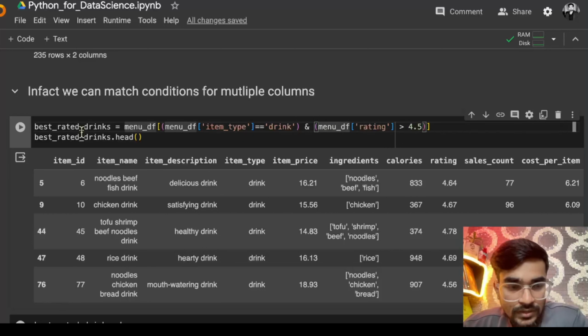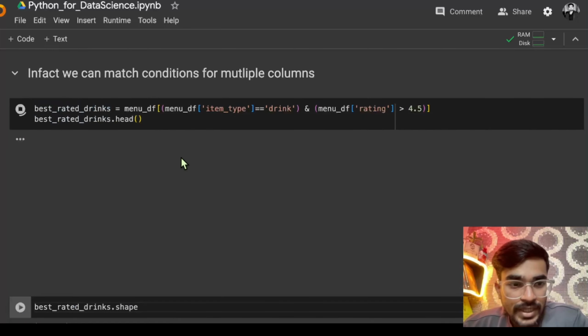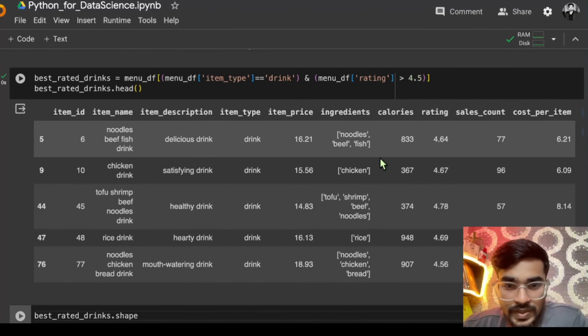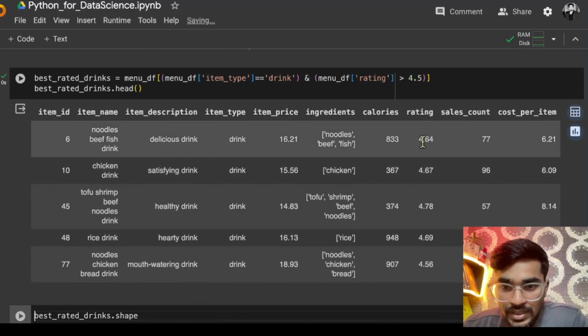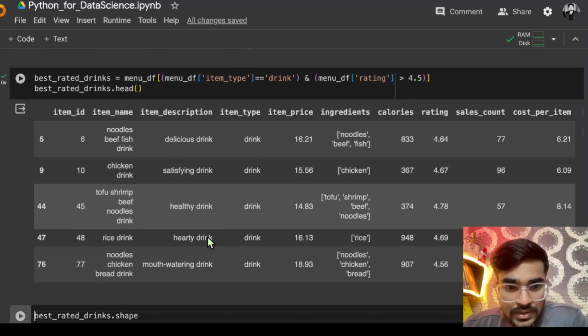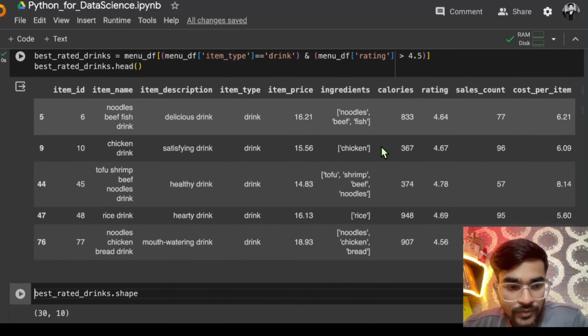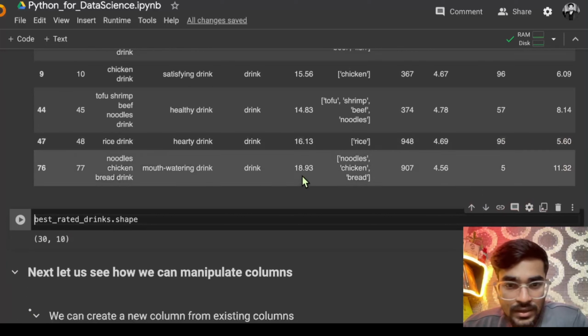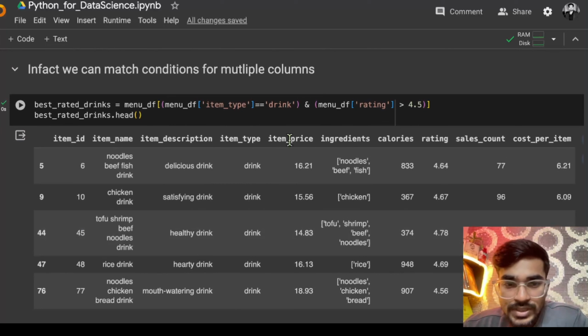I've given the name of the first result as best rated drinks, and you can give the head of that. Yes, these are the best rated drinks, and you can see the rating is greater than 4.5 for all of these. And the item descriptions are like delicious drink, satisfying drink, healthy drink, hearty drink, mouth watering drink. All of these drinks have a rating greater than 4.5. And if you want to check how many drinks there are of that type, you have a total of 30 drinks. So this was about the and condition.